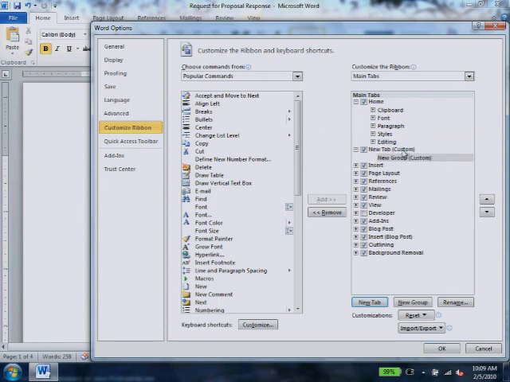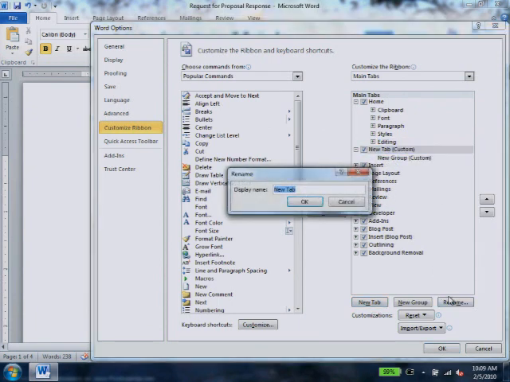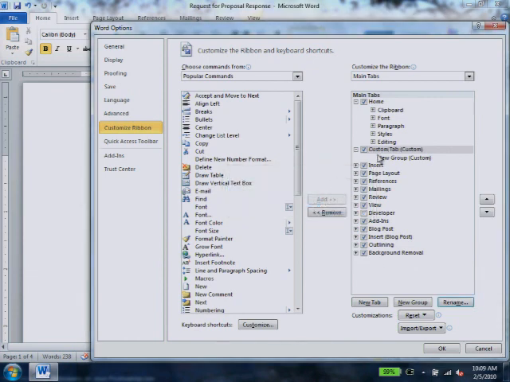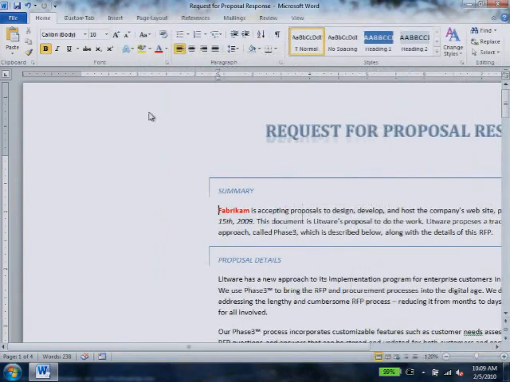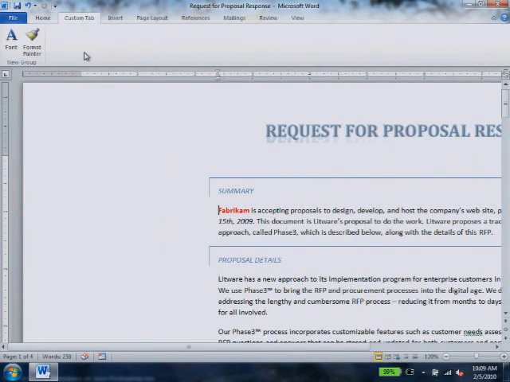I just create a new tab, give it a name that I want, and select the commands that I want to have in this new unique group. It's that easy to personalize the ribbon to an experience that you want for your work style.